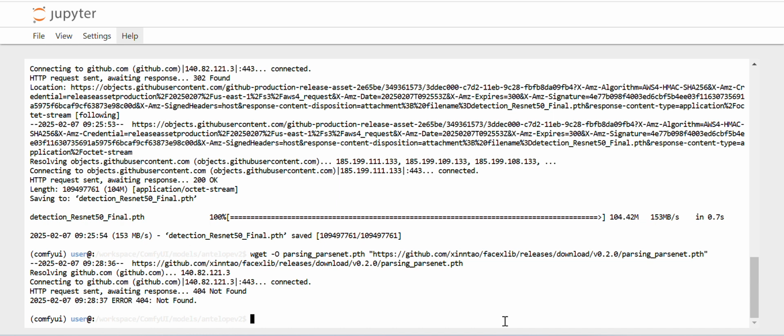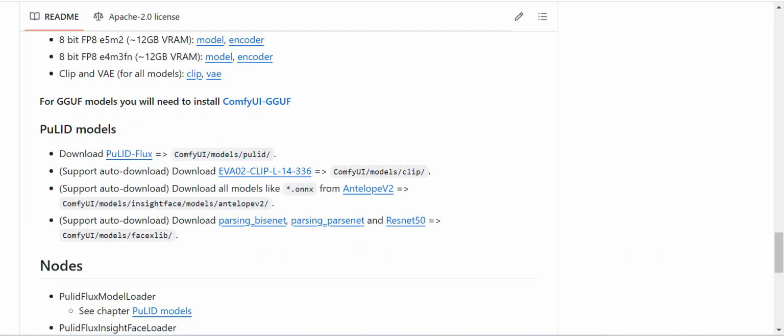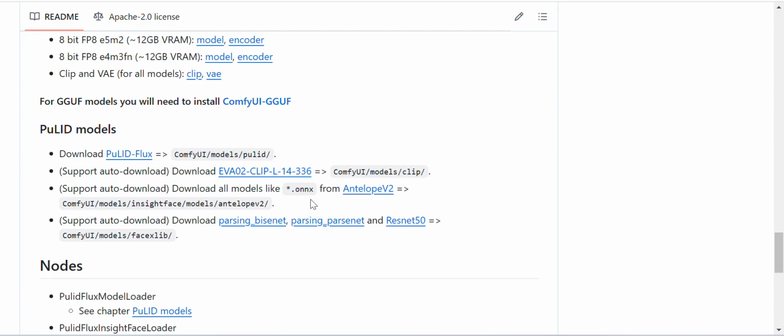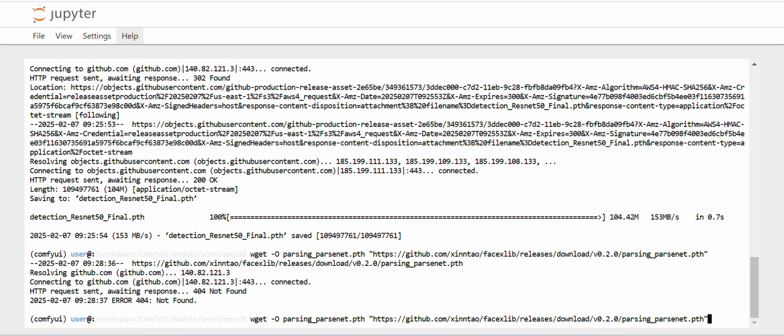Okay, it is saying not found. I guess this is the one, or okay, I'll just open here. Okay, for this one it is wrong. This is the parsing, the path is wrong. So the path is v0.2.2. So I'll manually just correct it.